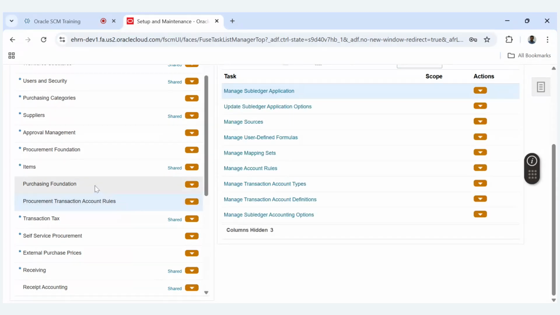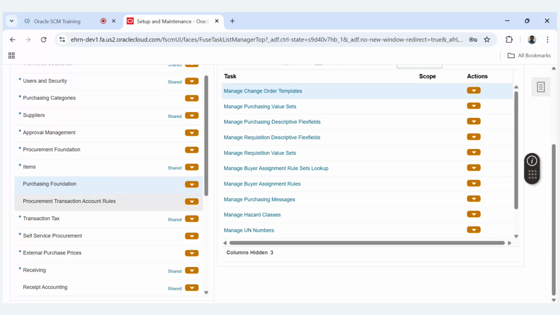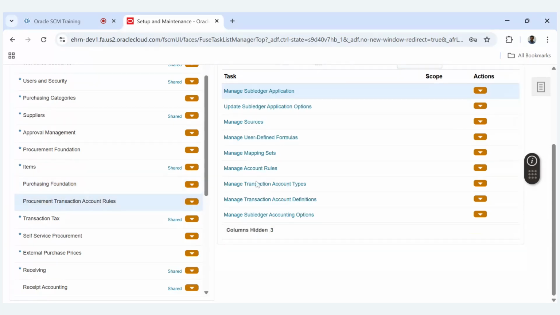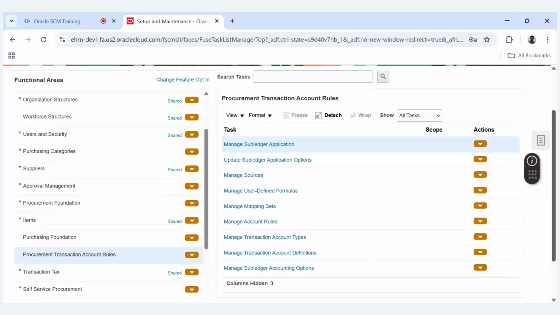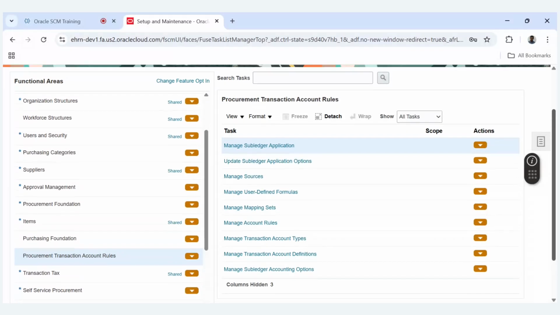So I think the base configurations we have created. What I'll do is go to this option, the transaction account definition, or TAD in short. We'll look at three configurations here. One is the mapping set, the second is the accounting rule, and the third is the TAD accounting definition. Once these three are done, we will have to attach it to the ledger because this will work at the ledger level.